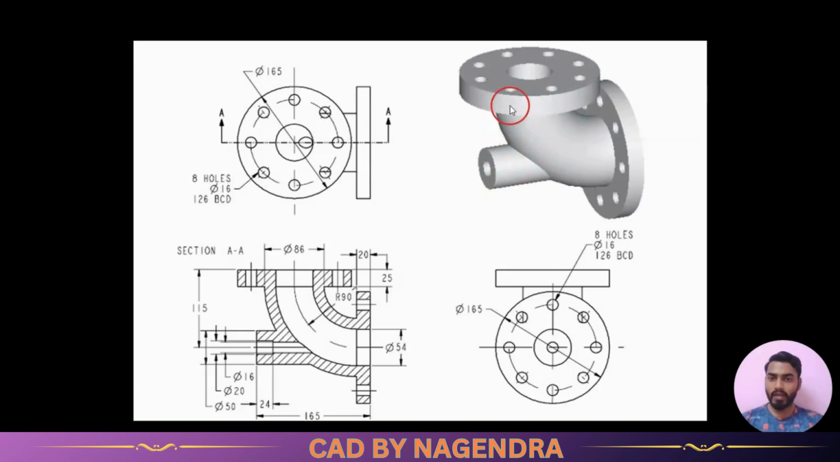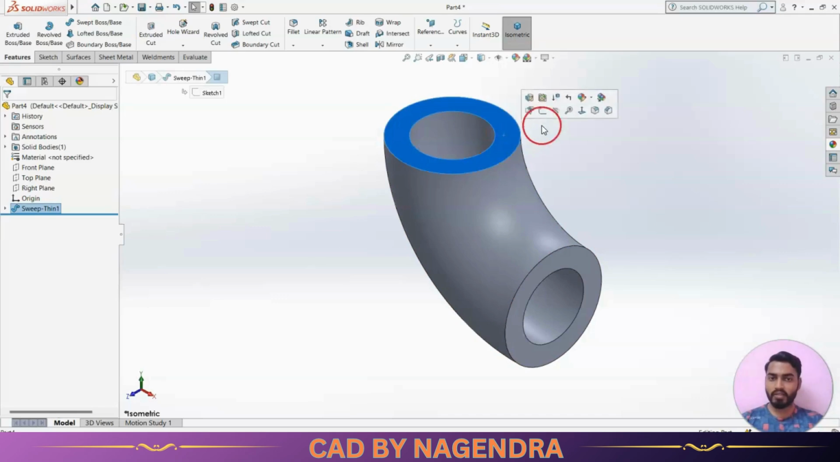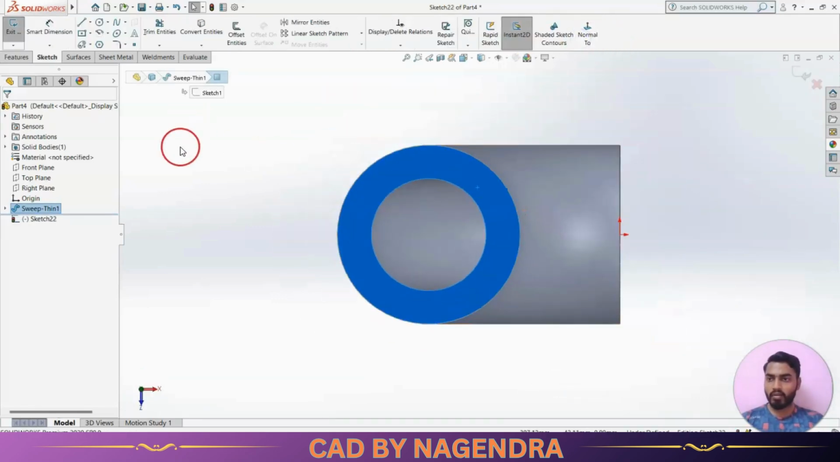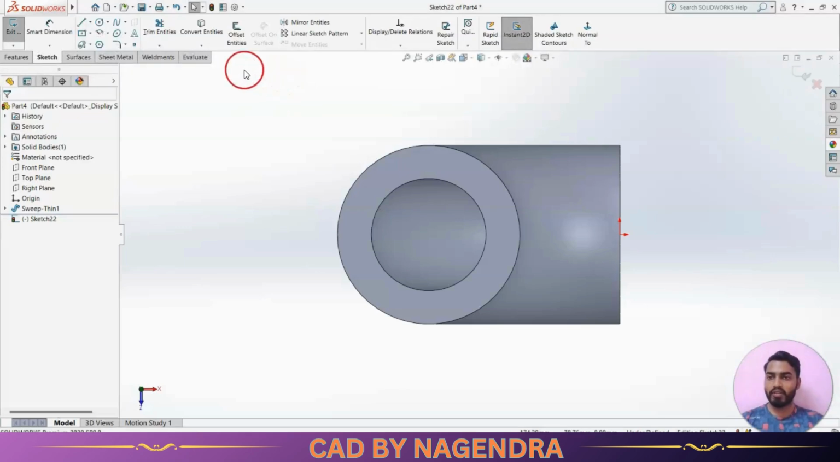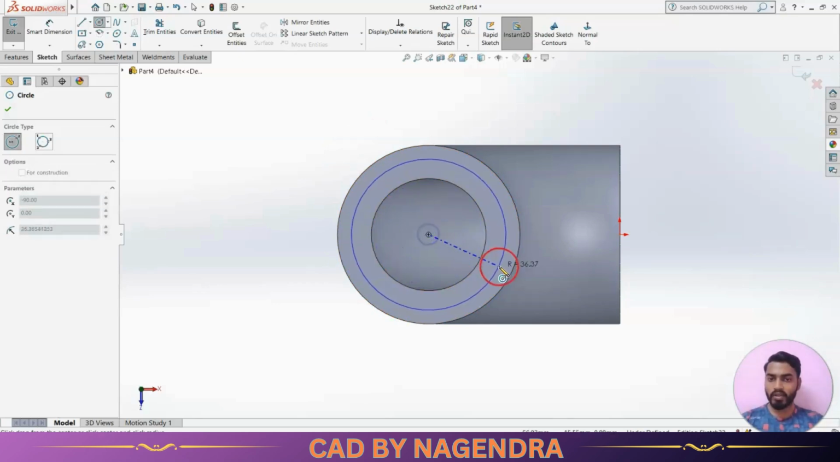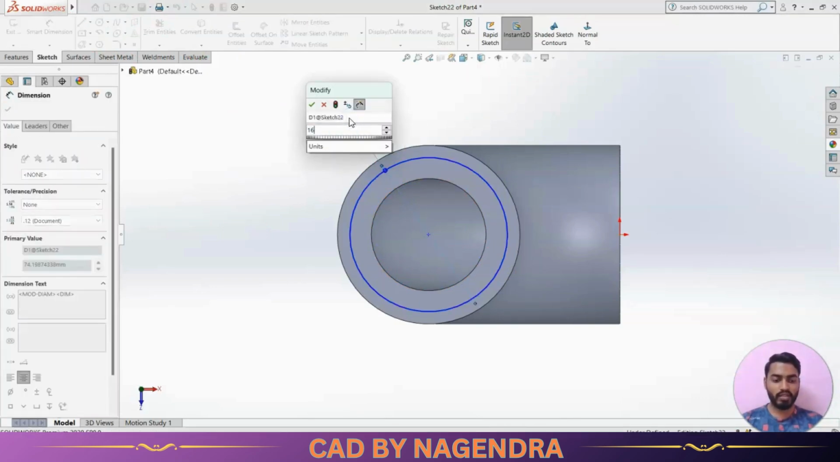We need to add material with a circular shape from this face. Now let me go for a sketch on this top face. I'll enter into a new sketch. Make it normal. Now we need one circle exactly at the center point of that hole with a diameter of 165. So I'll go for circle. To find the center point, I'll go on this curvature. You will find the center point here. The dimension for this is a diameter of 165.